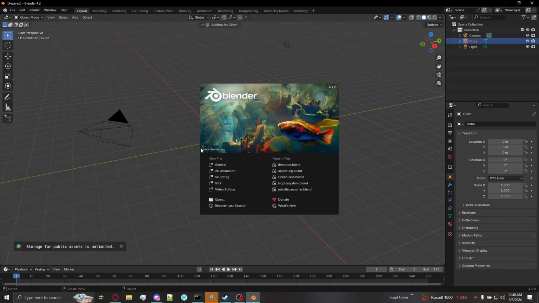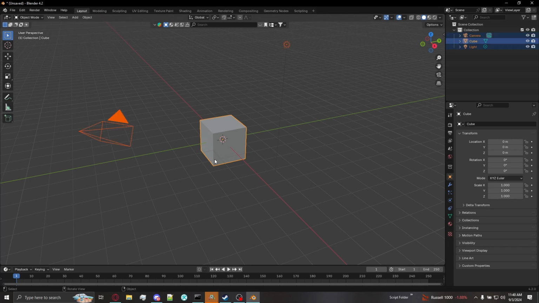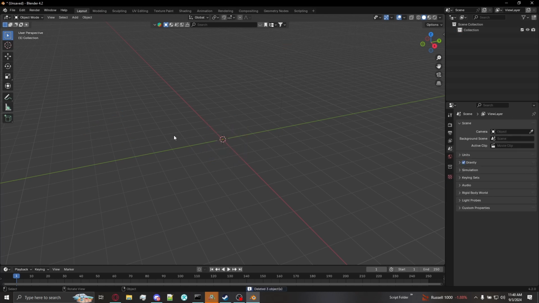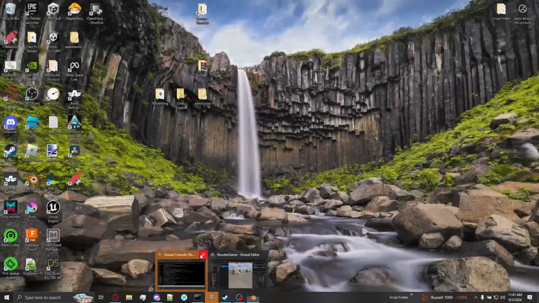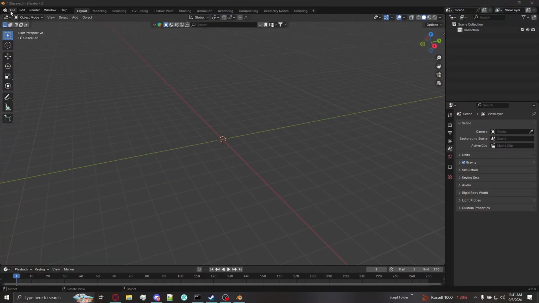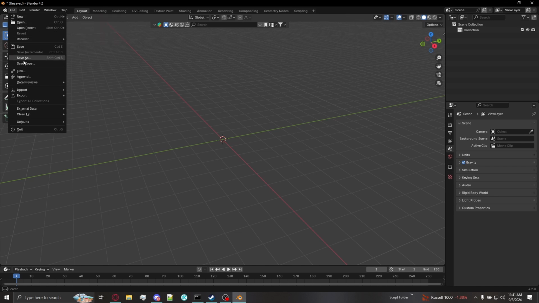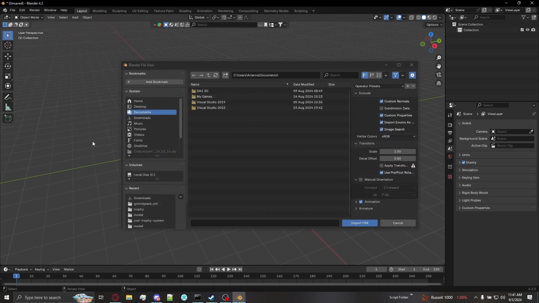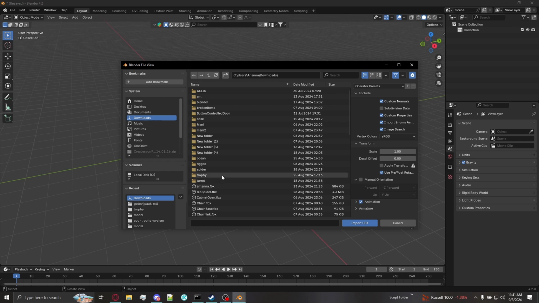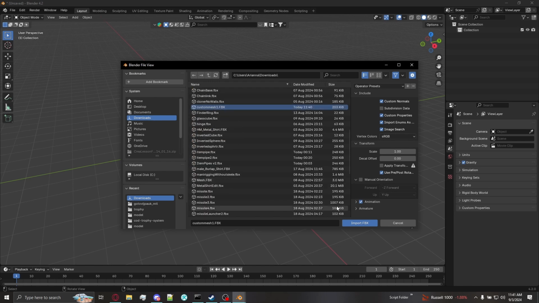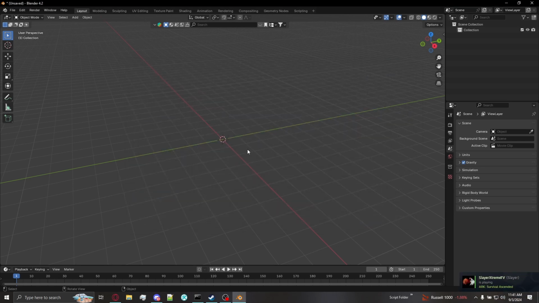Okay. Once Blender is open, we're going to go ahead and clear the screen. All I did is just hit A and then delete. I'm going to go ahead and close the DevKit down so we can work on this. Then we'll go ahead and File, Import, FBX, Downloads. That's where I put it. Custom Mesh. Okay. Import it.